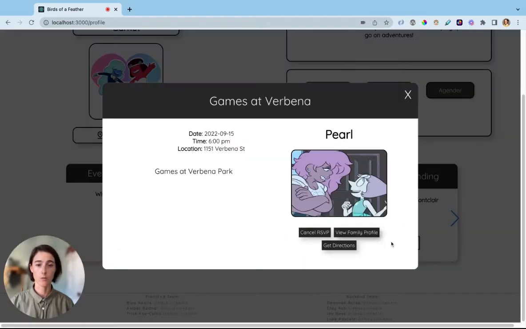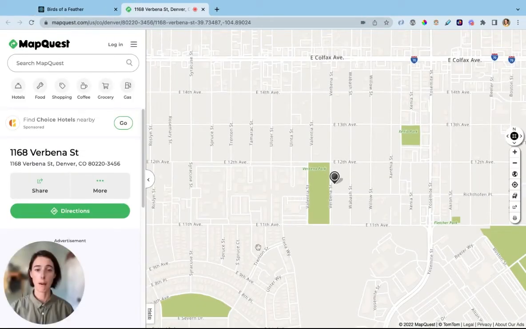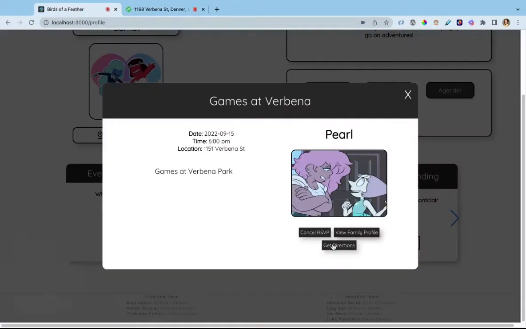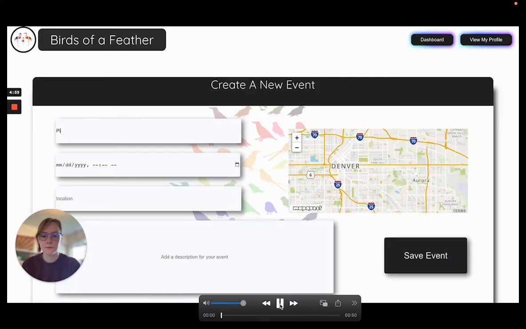And here we can actually view the details of an event, and we can either cancel RSVP, we can get directions, which actually opens the MapQuest directions to that location, and we can also view the family profile.